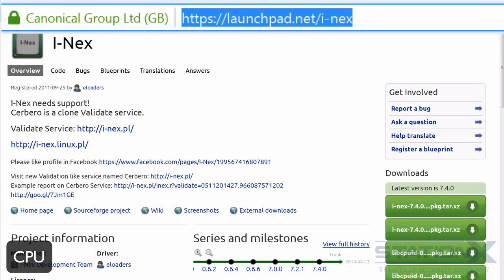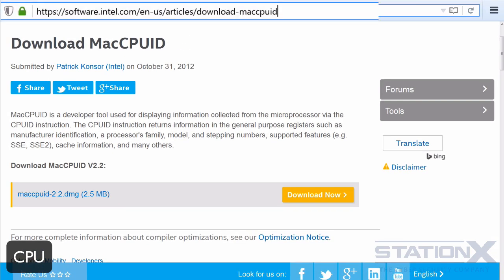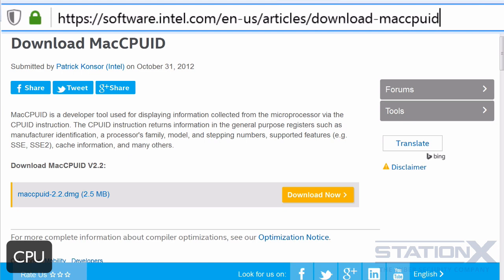And on Linux there's a very similar tool to view CPU information called I-Nex, which you can download from here. And that looks like this, pretty similar to CPU-Z. And on Mac, if you want to see the CPU information, download this tool here. So there's nothing much to worry about with CPUs in terms of hardware serial numbers.